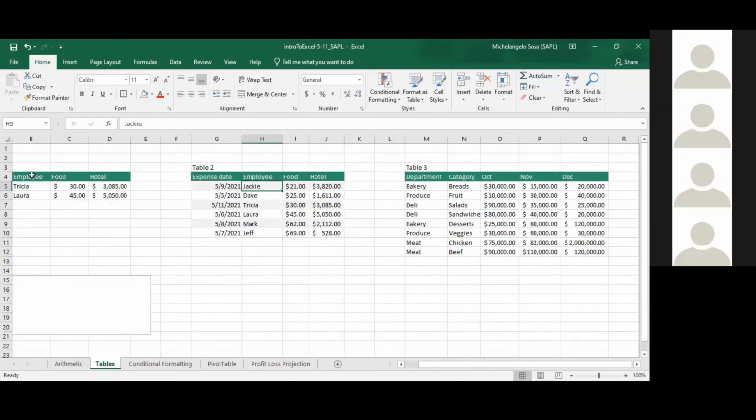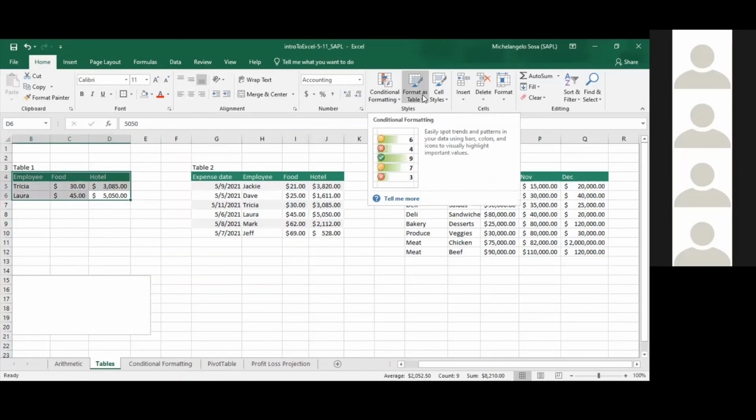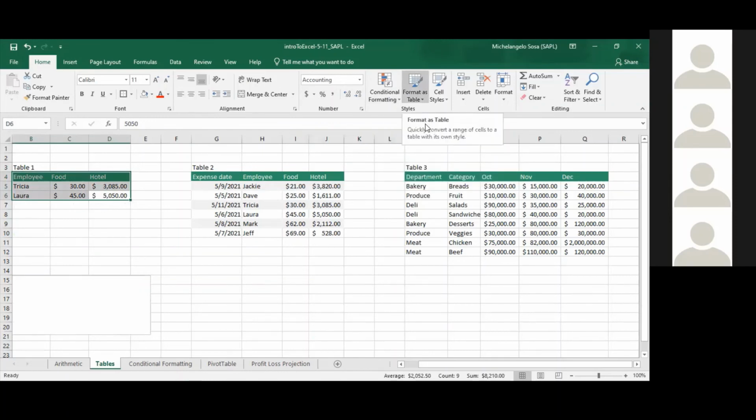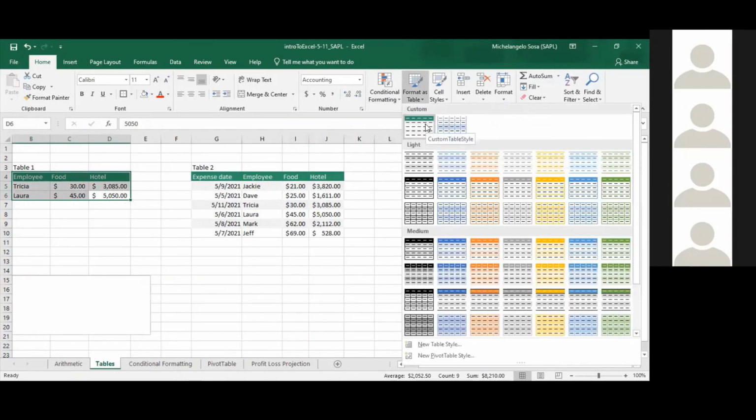So what a table is versus a range is it's something that you've named, versus a range, which is just a random collection of cells. Right here, this is a range. But over here, I'm going to name it table 1. And then I'm going to select the range that I want to be called table 1. I'm going to go over here to format as a table. And I like these colors, so I'm going to hit this one.